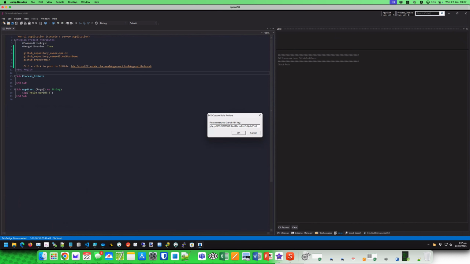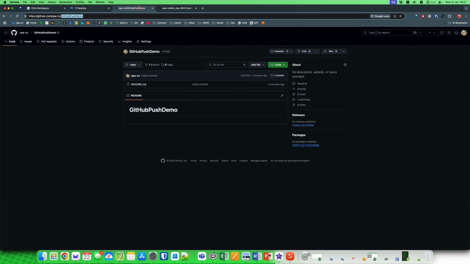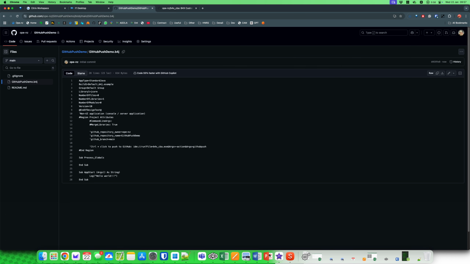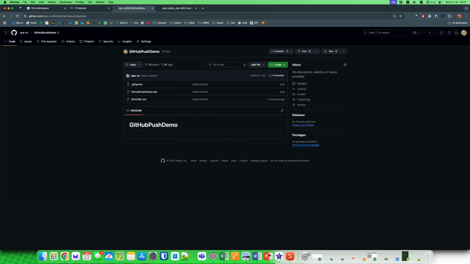So we'll paste that in, press OK, and then we can see what it's done is it's created our gitignore file, and it's uploaded the files to GitHub. If we go back to our GitHub repo and we refresh, you can see our project has now been uploaded to GitHub.